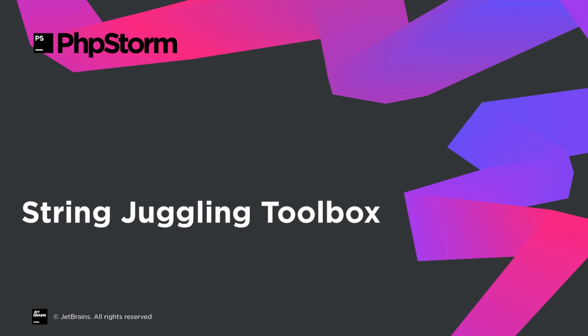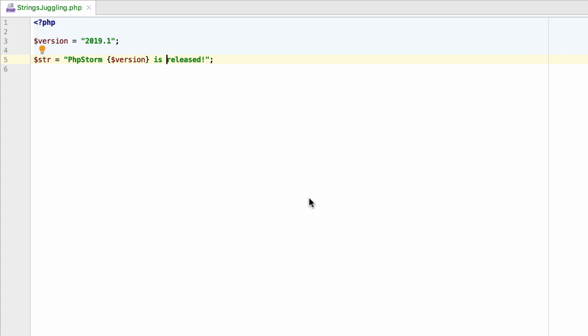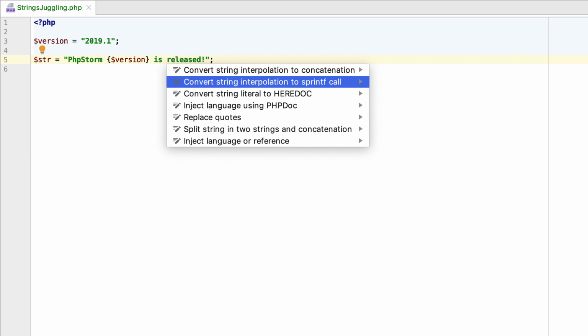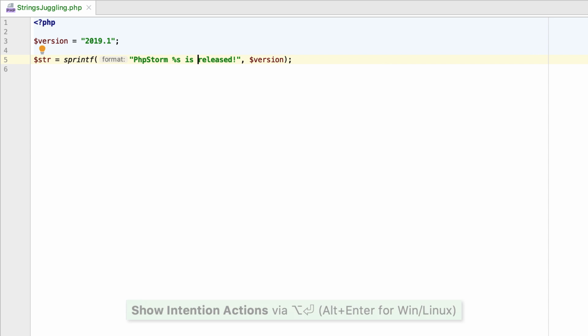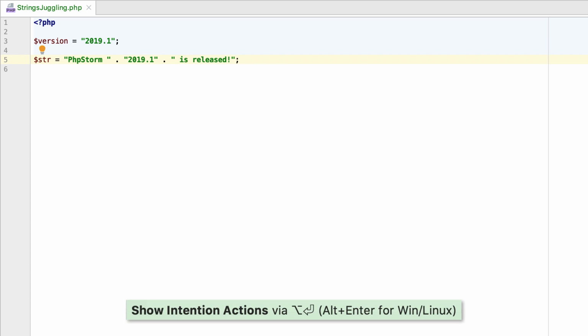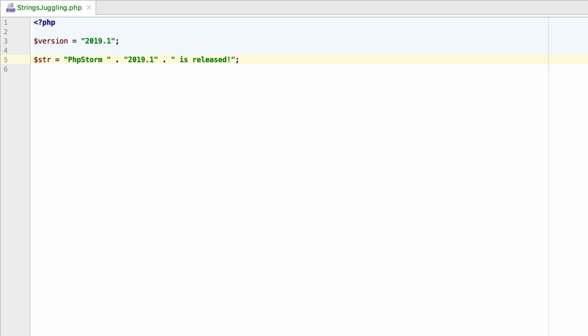To speed up working with string literals, we've added several extra manipulation actions. Simply press Alt-Enter on a string and convert interpolation to a sprintf call. Or convert it back into a concatenated string, or simply copy a concatenated string to clipboard to use it elsewhere.